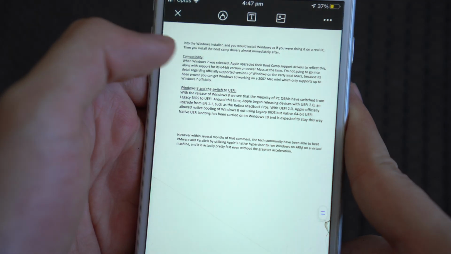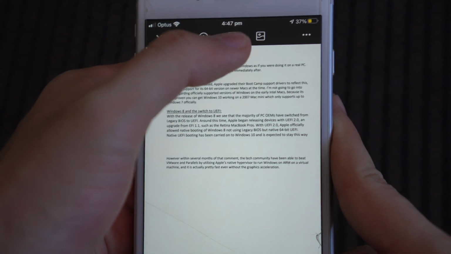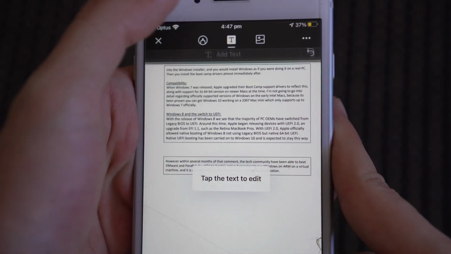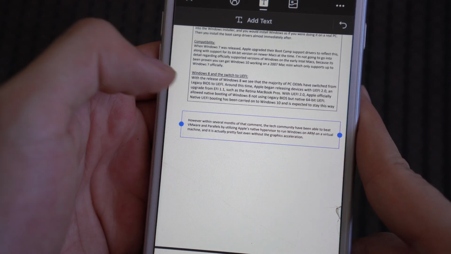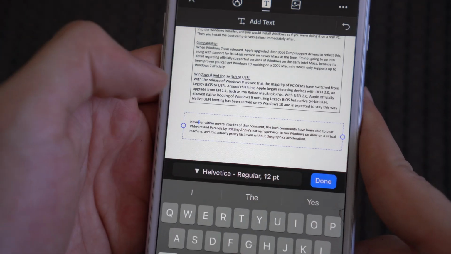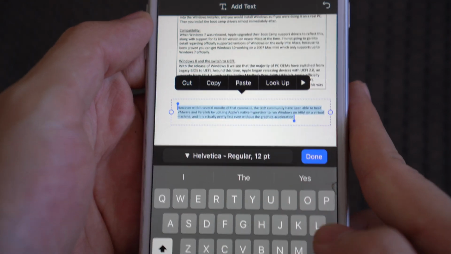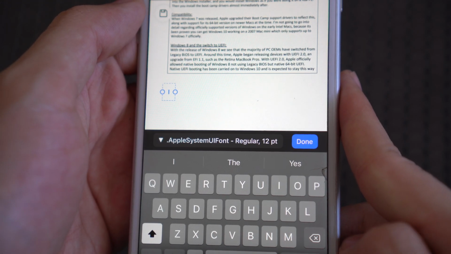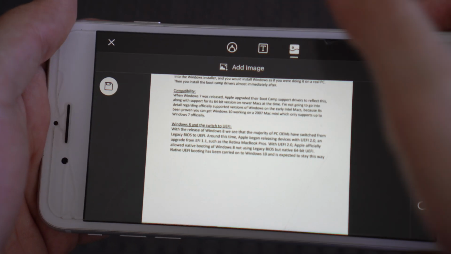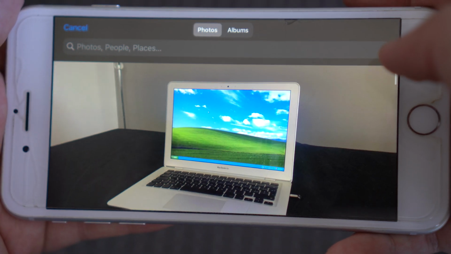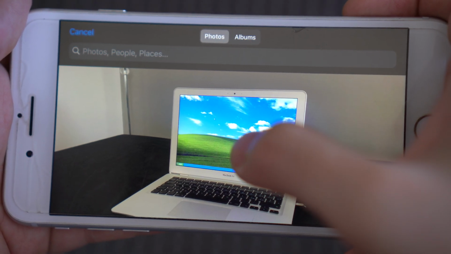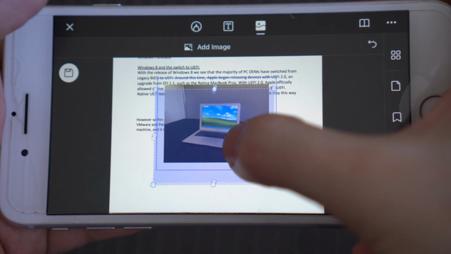Some of the major PDF editing features include text modification, where you can tap the text box in a document and then you have the ability to add, remove, or edit paragraphs as needed. Another feature is the ability to add images to the PDF file. So for example, I can drop in a photo of my MacBook Air running Windows.